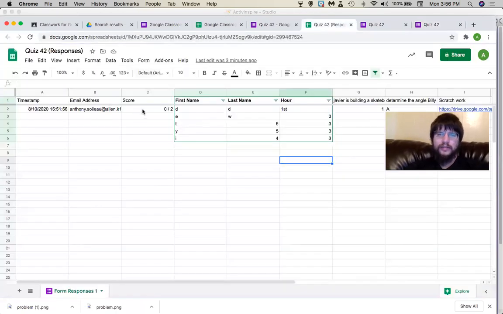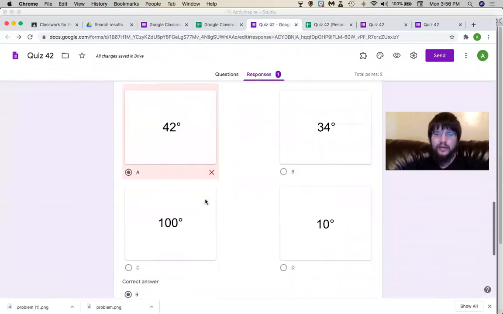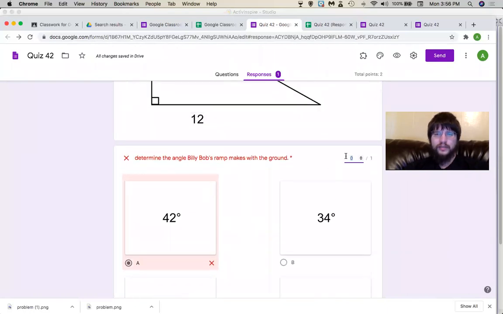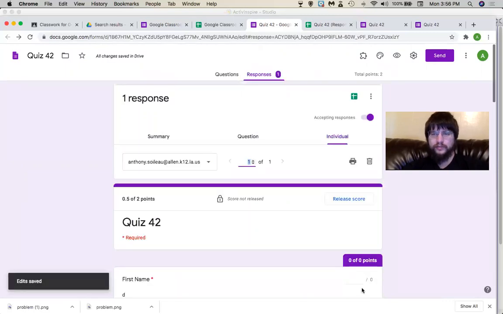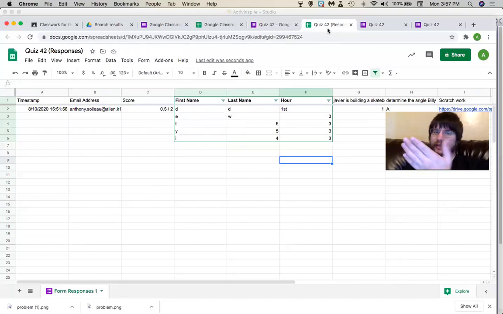So you'll have this, and you can say, okay, well, let me go back. He actually did earn half a point for here, so I'm going to change this to 0.5. I wonder if I can do decimals. Save. Now I'm very curious, did this update yet? It did. There we go. See, it changed it to 0.5 out of 2. So I gave him half credit for that, so it's in there.